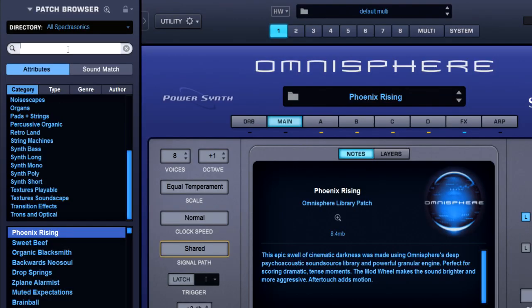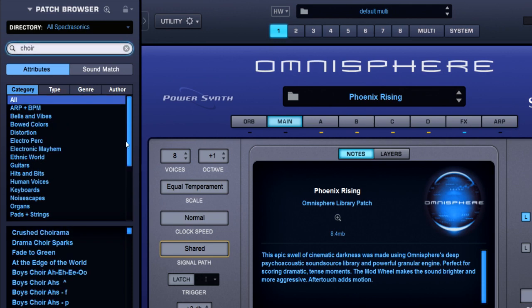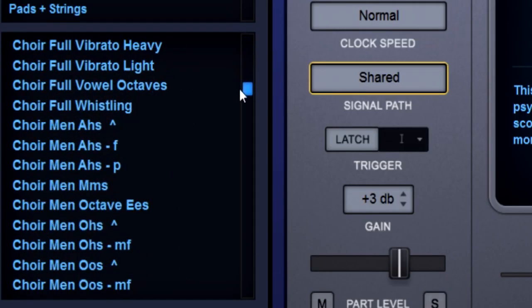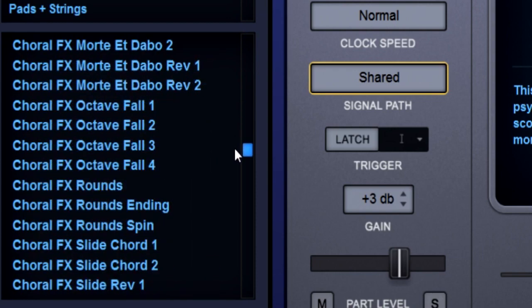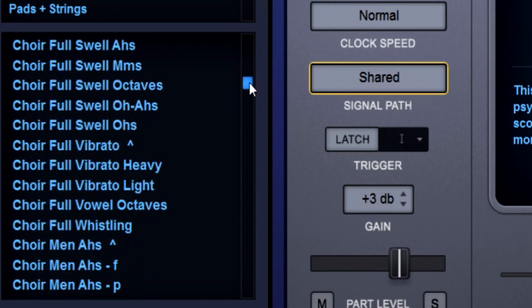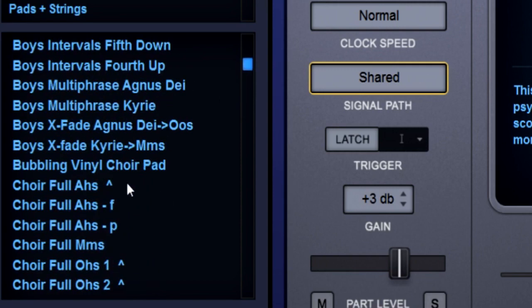So say I'm looking for a really good choir to do some really cinematic, scary sort of sound. It goes in here, and out of all the categories, it finds everything to do with choirs. So full choir samples, choir men, choir women, choral effects, all this sort of stuff. Just out of curiosity, let's use a full choir on something and see what it sounds like.